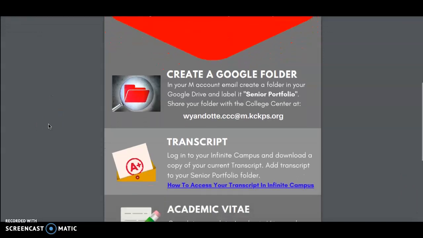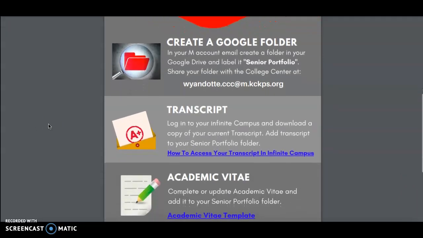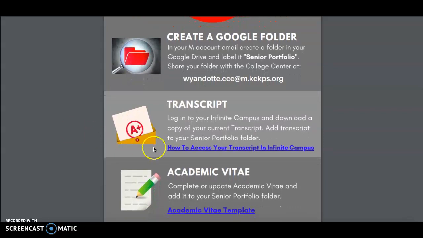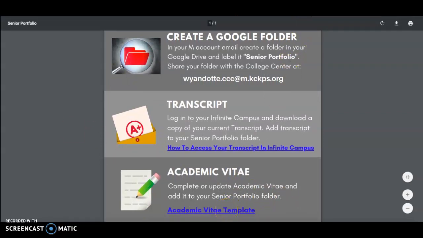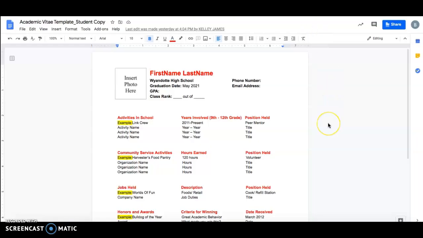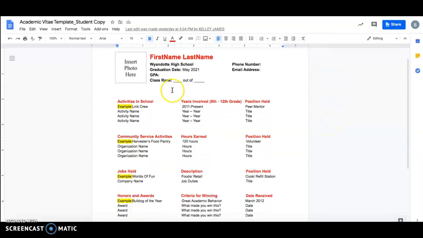Your third step is to complete or update your academic vita. If you've never heard of this, that's okay, I have it linked below. Your academic vita looks something like this. All of the information at the top can be located on your transcript that you just downloaded.